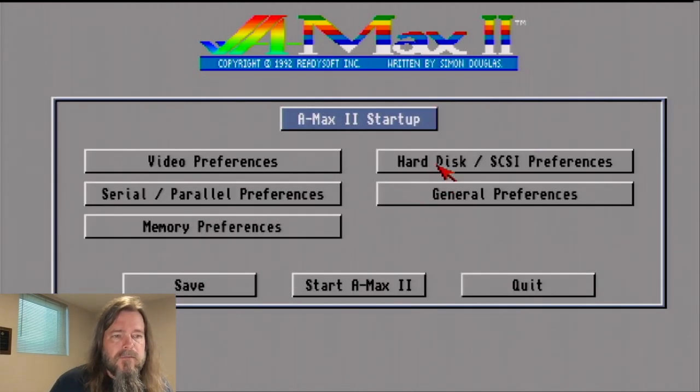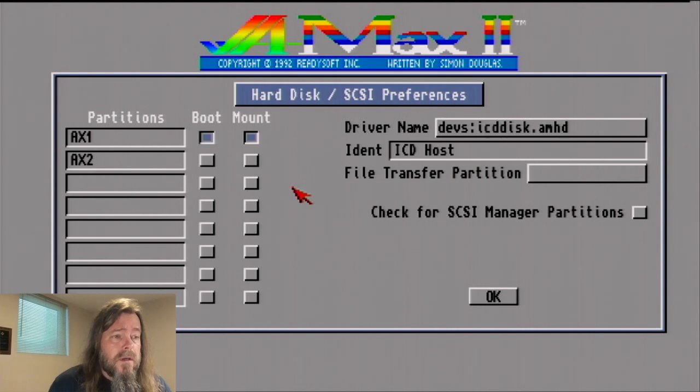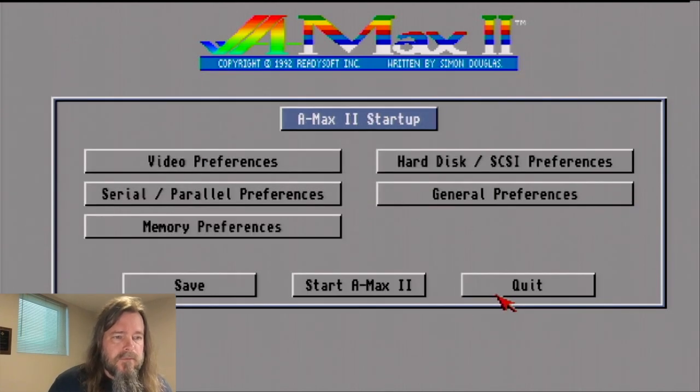Let's go to the hard disk preferences. AMAX can mount partitions on the Amiga's hard drive, and it will do so for any that start with either the letters AMAX or AX. I've got two partitions, and these are on my SD card with the SCSI to SD device version 6. This one called AX2 is a backup of AX1 for safekeeping in case something goes wrong again with the SD card and it trashes that partition. So let's not mount that to keep the backup safe.